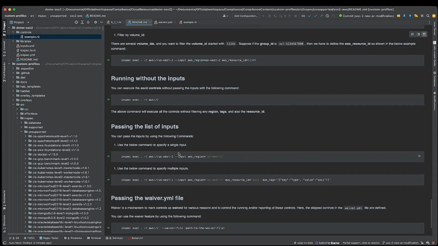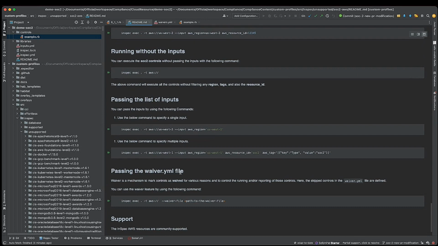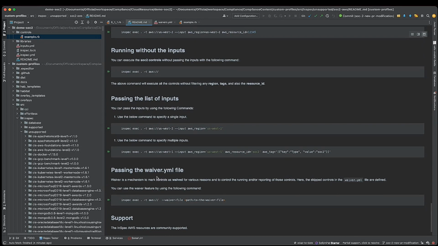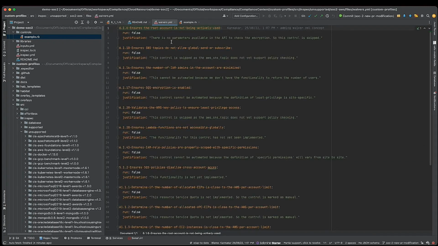Now also we have introduced a waiver.yml file. So what this waiver.yml file does is, basically we have kept only the controls which are manual tests in the waivers.yml. So 6.1.6 is a manual control. Okay, so we have given the control ID. This is the control ID, and run is set to false.